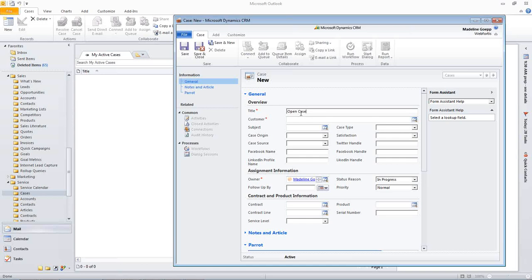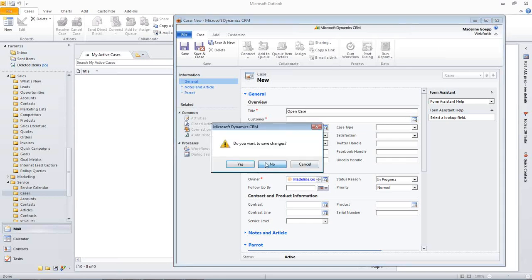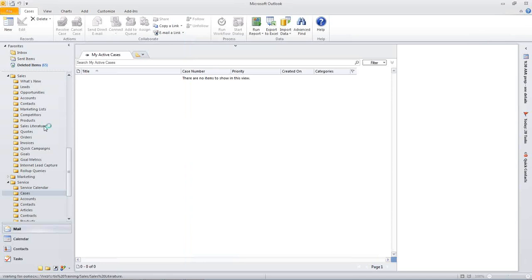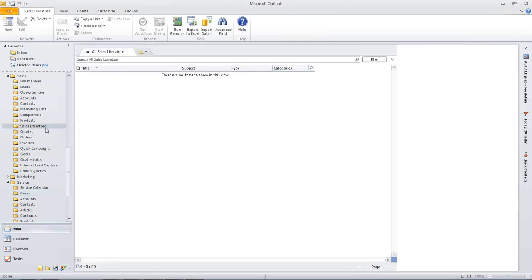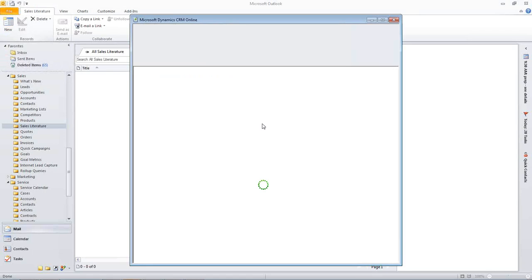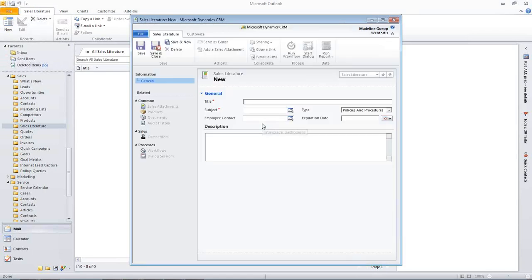So I have a question. Is there a way to mass import multiple attachments into the sales literature? There is not. Yeah, you would have to go ahead and do it one by one. Yeah, unfortunately, there's no way to add multiple sales literature at a time. It's a good question, though.